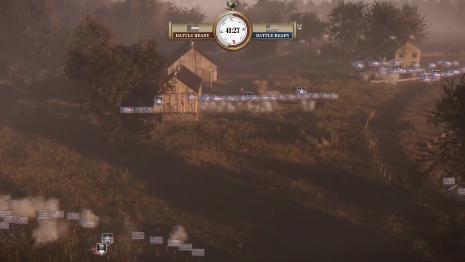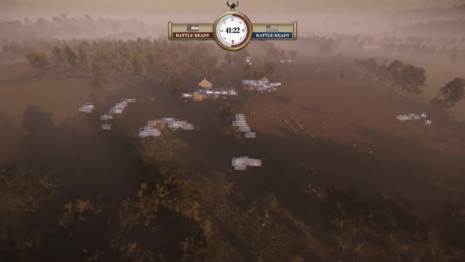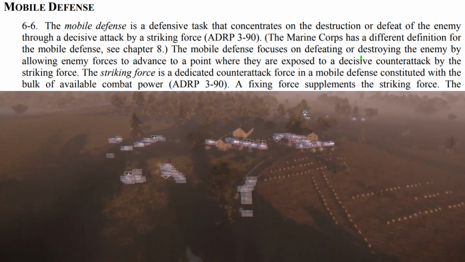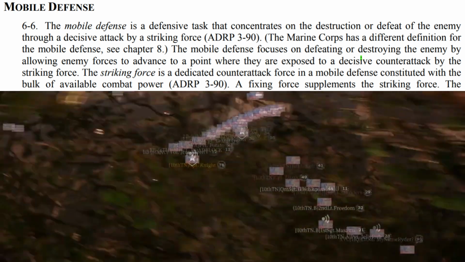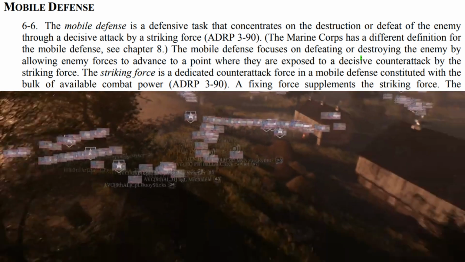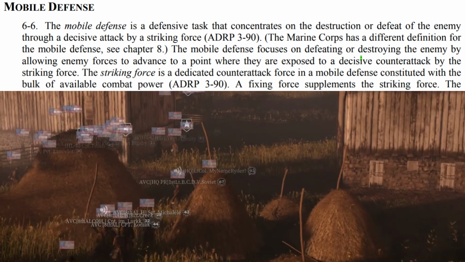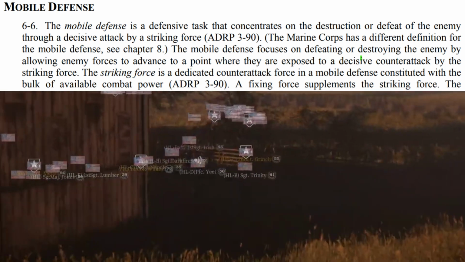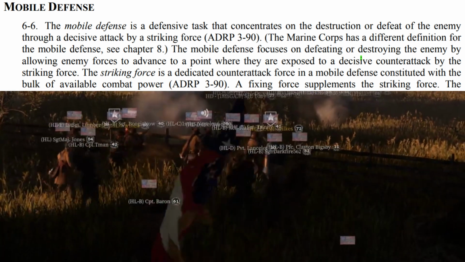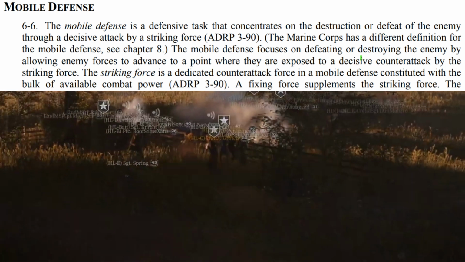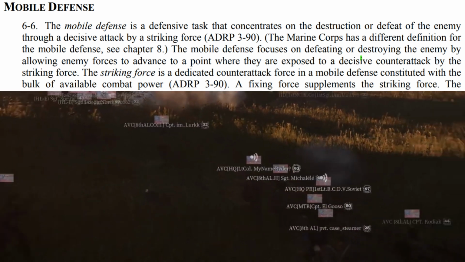Per FM 3-90-1, which will be quoted at length and dedicates an entire chapter, number 8, to a discussion of the mobile defense: The mobile defense is a defensive task that concentrates on the destruction or defeat of the enemy through a decisive attack by a striking force. The mobile defense focuses on defeating or destroying the enemy by allowing enemy forces to advance to a point where they are exposed to a decisive counterattack by the striking force. The striking force is a dedicated counterattack force in a mobile defense constituted with a bulk of available combat power.